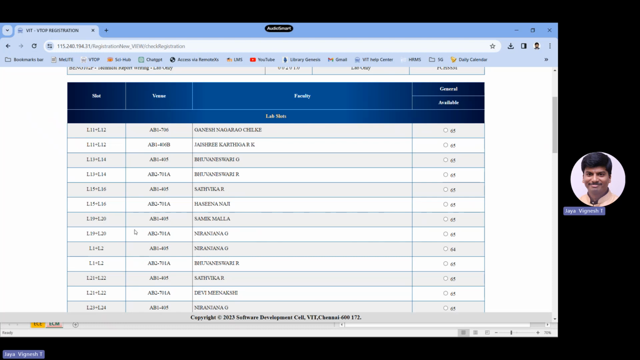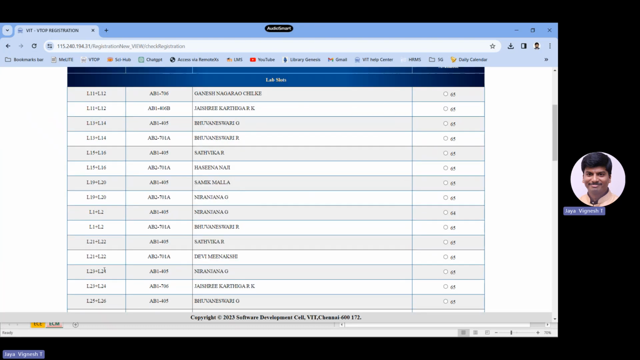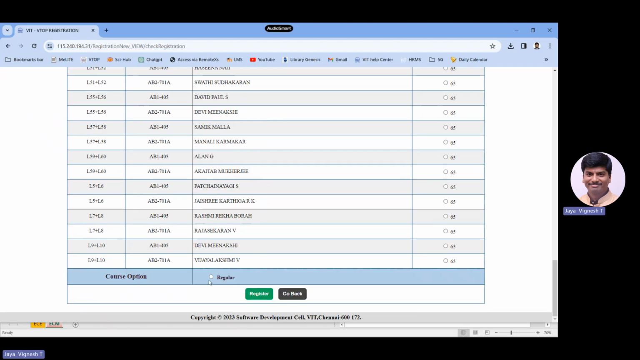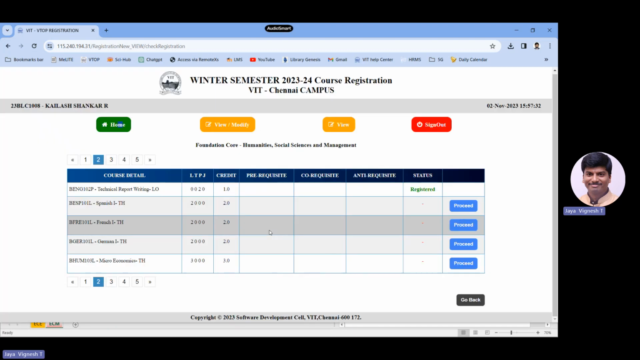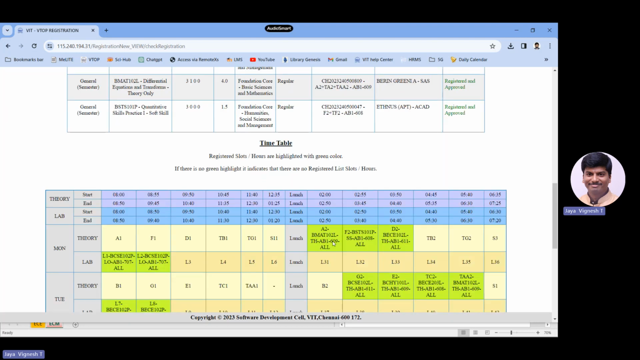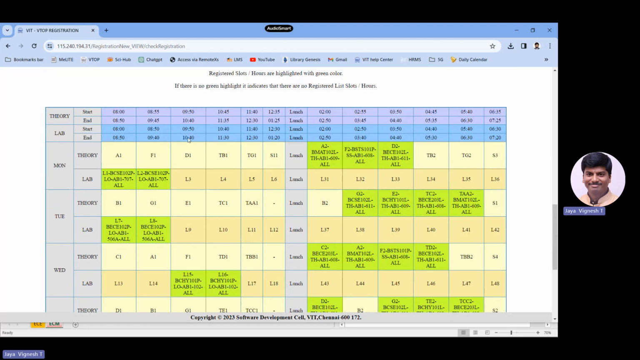So L1 to L30, whatever combination where you're free, 2 hours lab for technical English, the technical report, you can accordingly choose. Say I chose 25, 26 on Friday. Under Bhuvaneshwari ma'am, let me try registering. So I'm done with this. So I have generated my timetable, 24.5 credits in the case of ECM, right? So all the courses are getting displayed here in my timetable.